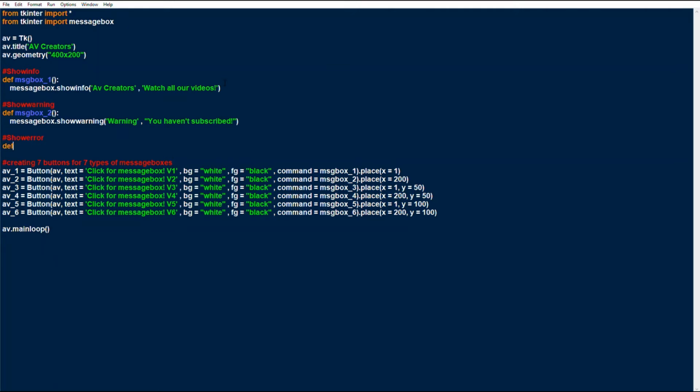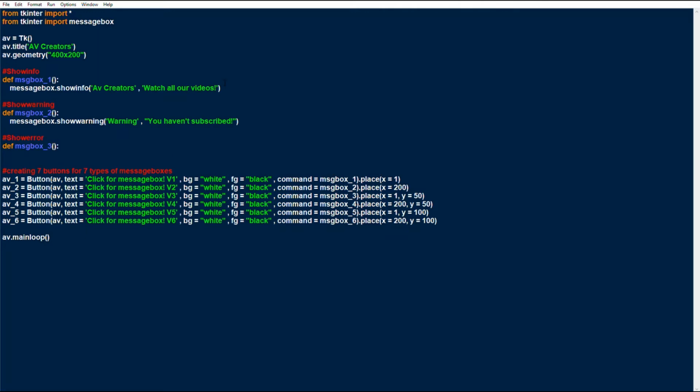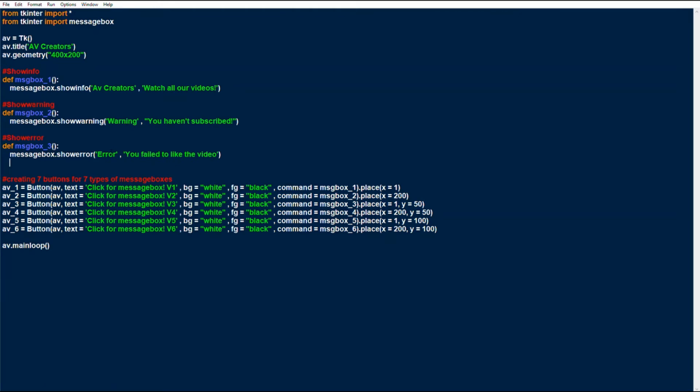So def message box 3. Message box dot show error. Here we have the title error, and then the message, which is just normal text.